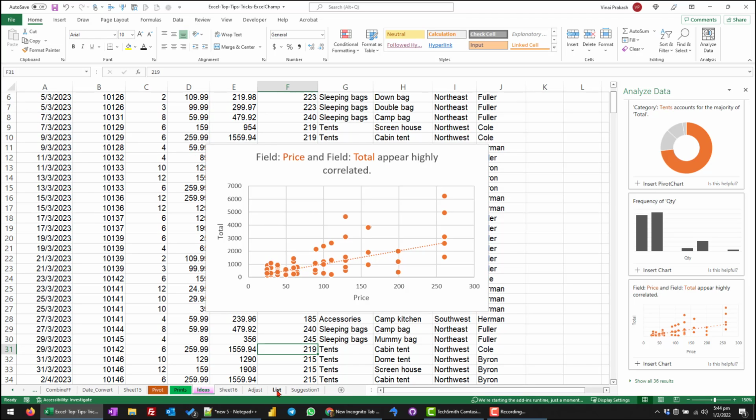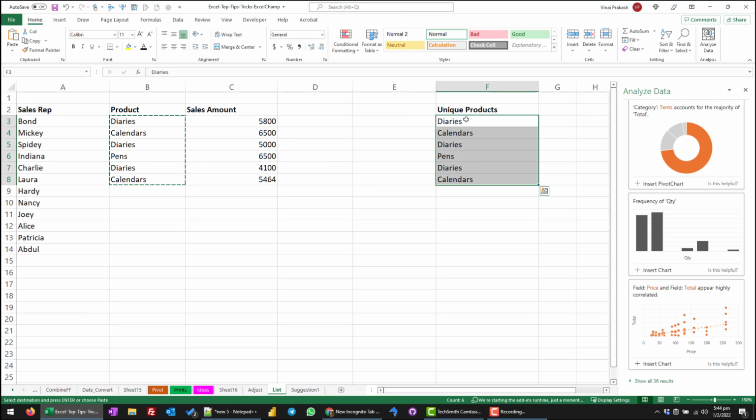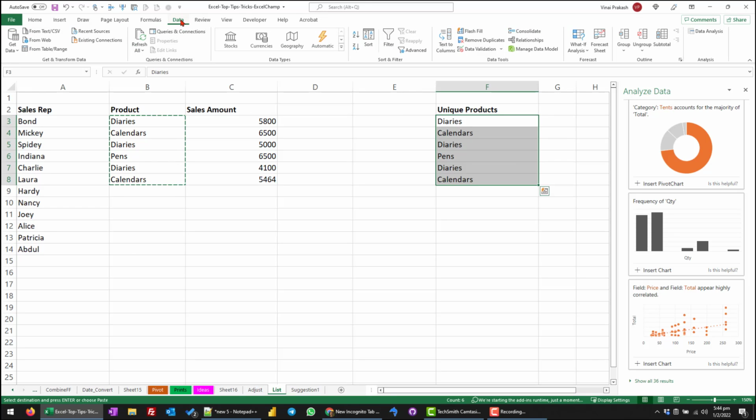Tip number 22. So now I'm going to show you how to remove duplicates. So here we can see these are the few products that we sell, and I'd like to get a list without any duplicates. So very simple, we can copy this data, paste it into a brand new area, and go to Data, Remove Duplicates.